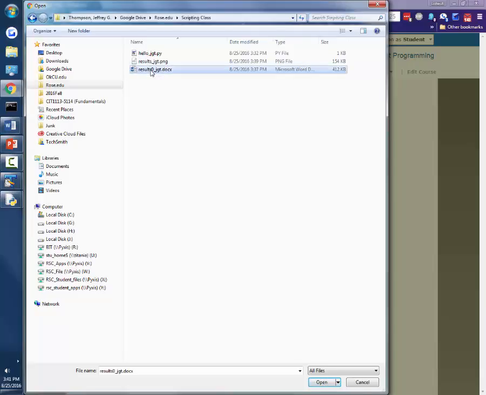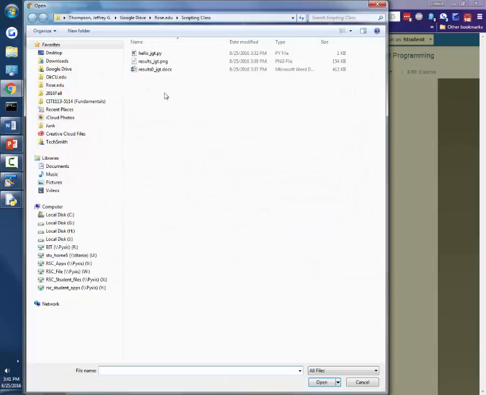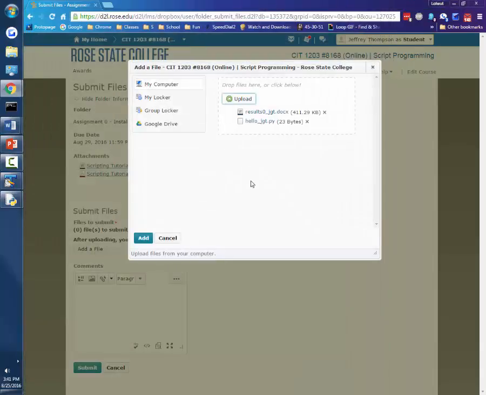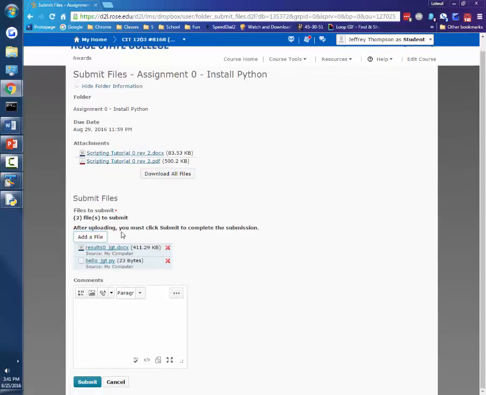I'm just going to upload the Word document first. There we go. I'm also going to attach, as requested, the Python script. And there we go. Then I click Add. It has attached these to the submission, but it's just like an email program. Just because you added an attachment doesn't mean that the recipient's going to get it. You actually have to click the Send button. In this case, we have to click the Submit button.